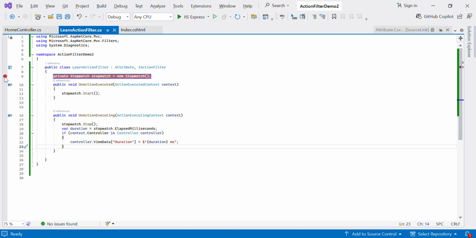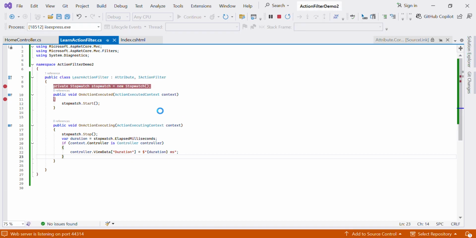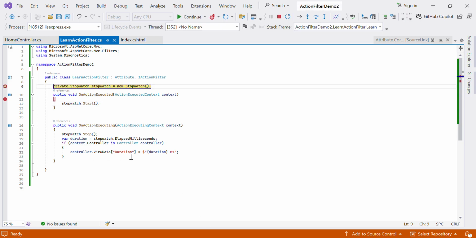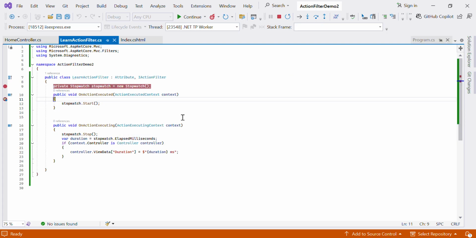So let us put a debugger and see how it works. First this method will run, OnActionExecuting will run, then the other method, OnActionExecuted will run. Remember this duration will not show anything on the view because we haven't passed it to the view. Now the application is running.